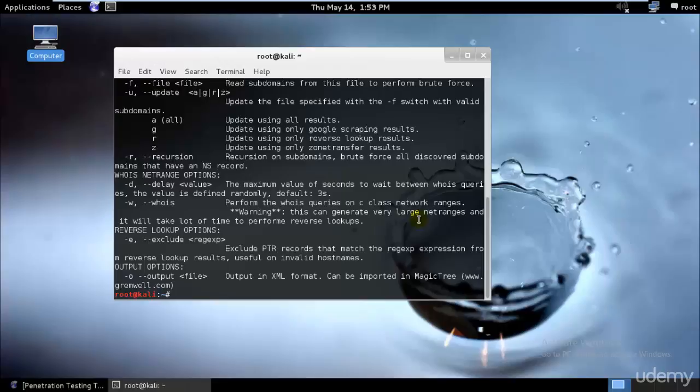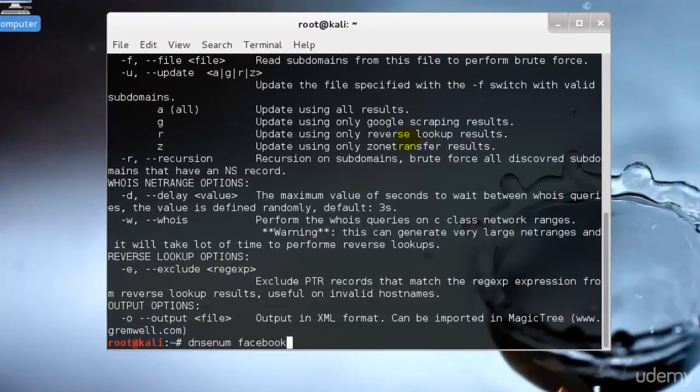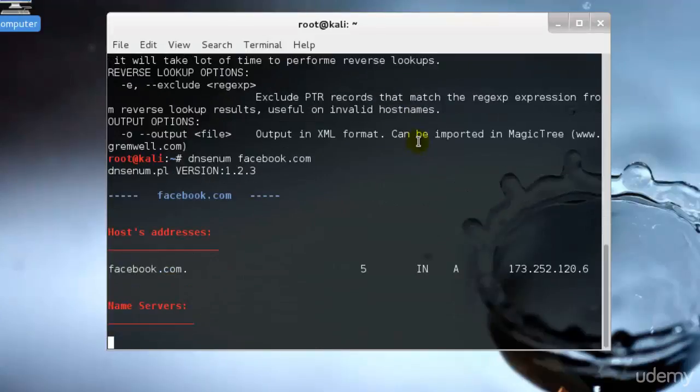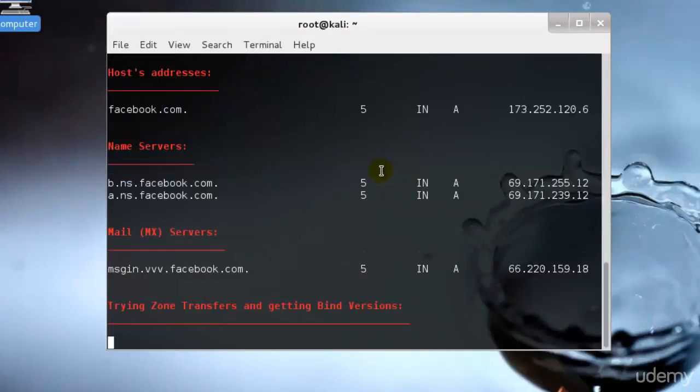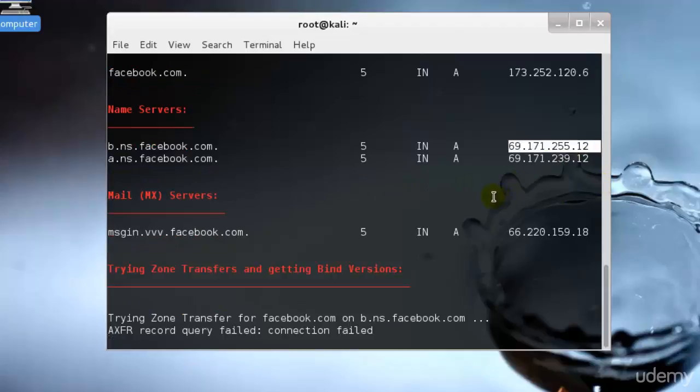Yes, so let's assume that we wanted to gather information about Facebook. So extra names and subdomains can also be found out via Google scraping, and most of the time this is not working with all domains, but it does work sometimes. So let's first gather information using DNSenum, and we'll type facebook.com. And let's see what information we get. Okay, so we have the name servers over here, the IP addresses of each server. Now it's trying to get a zone transfer.